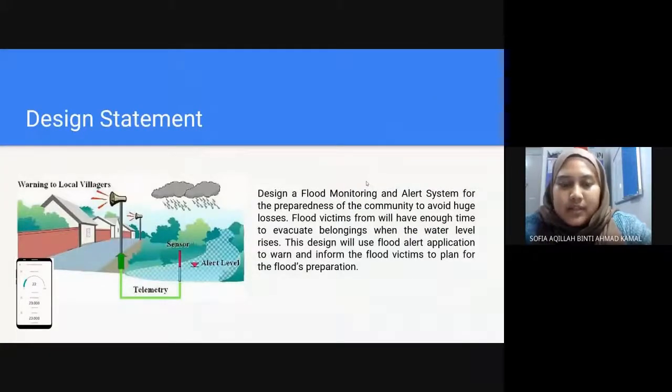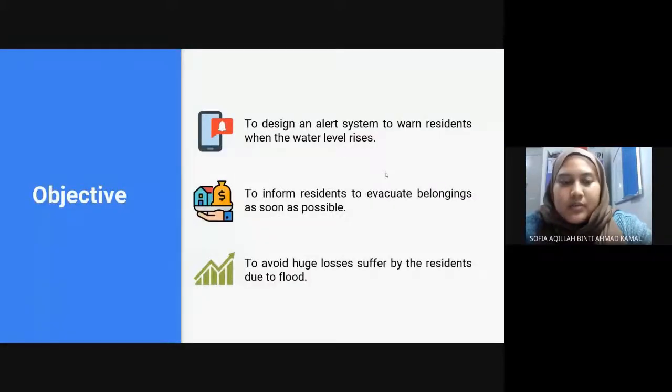For the design statement, based on the user profile, we can conclude that we are designing a flood monitoring and alert system for the preparedness of the community to avoid huge losses. Flood victims will have enough time to evacuate belongings when the water level rises. This design will use a flood alert application to warn and inform the flood victims to plan for flood preparation. The objectives of the project are, first, to design an alert system to warn residents when the water level rises. Secondly, to inform residents to evacuate belongings as soon as possible. And lastly, to avoid huge losses suffered by the residents. I pass to the next.